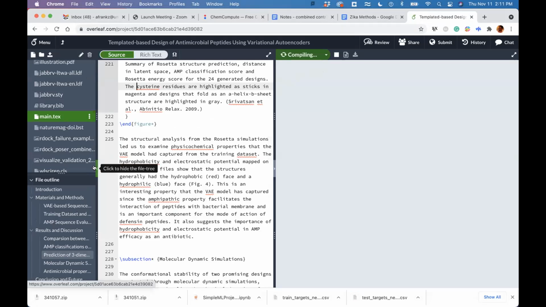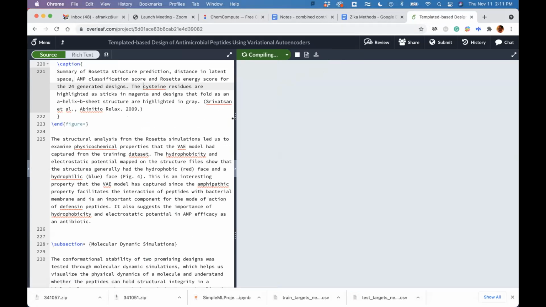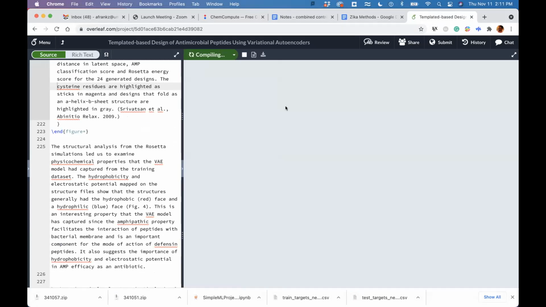So a while back, I was working on a project with a summer research student, and the project was centered around designing antimicrobial peptides. The details of how we designed it are not as important, but I'll quickly describe it. Essentially, it uses machine learning, and as soon as this page renders, I'll show you what that looks like.